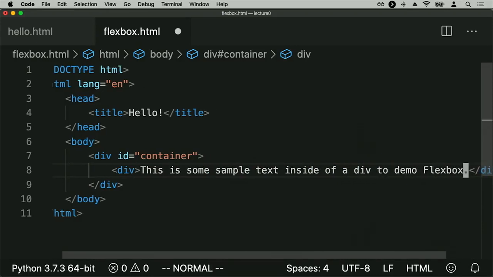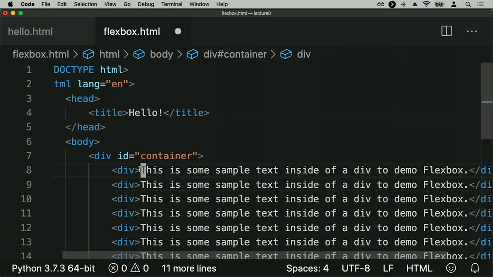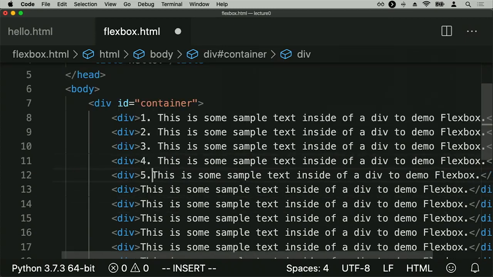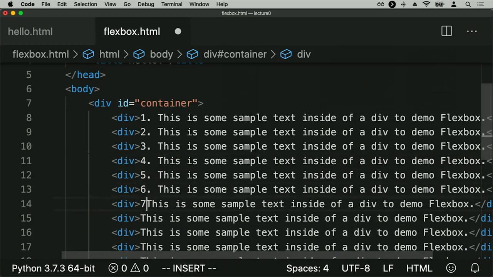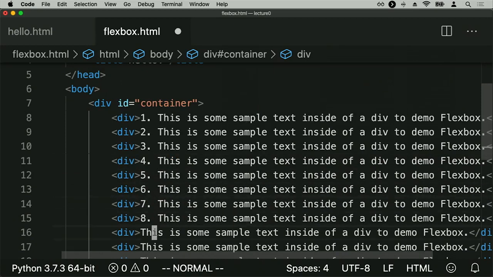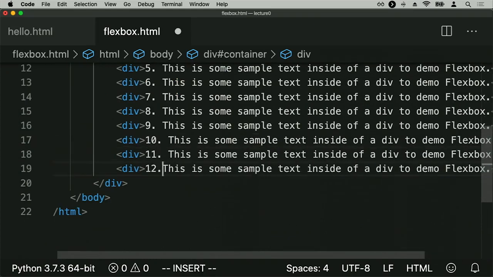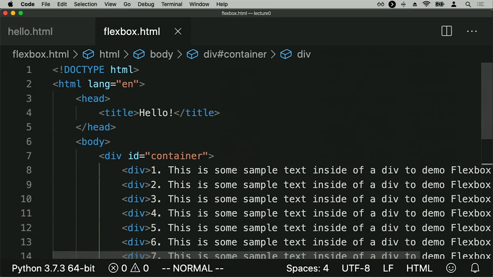So this is some sample text inside of a div to demo Flexbox. And I'll go ahead and repeat this maybe like 12 times. And I'll number each one. Here's 1, 2, 3, 4, and I'll number all the rest. And this is just to give a demonstration of what these elements could actually look like. Ideally, these would be different pieces of content, though.